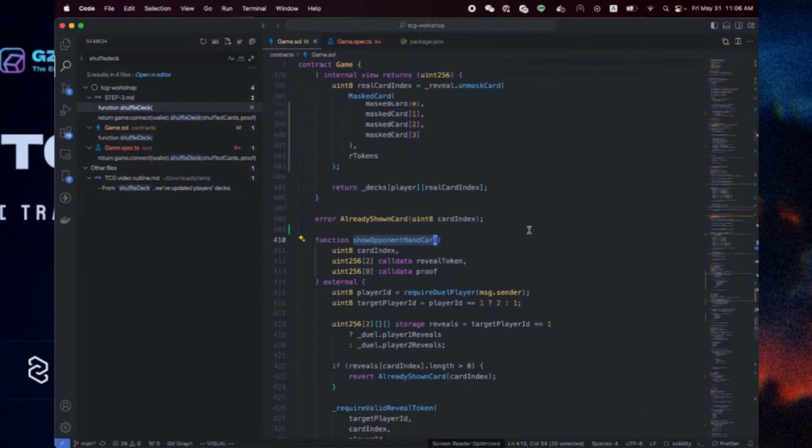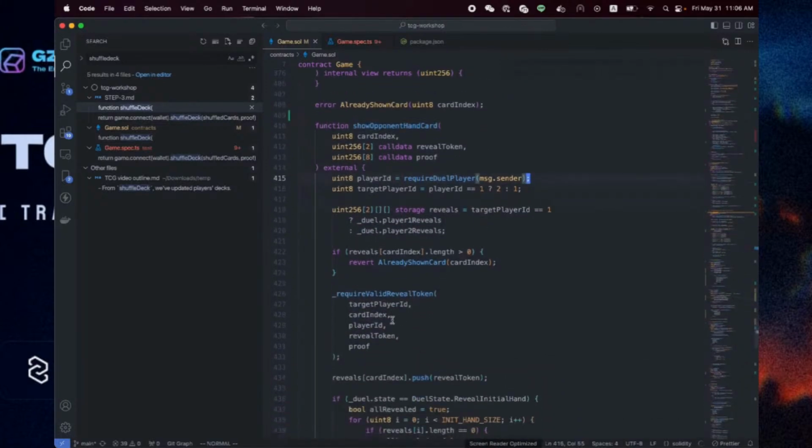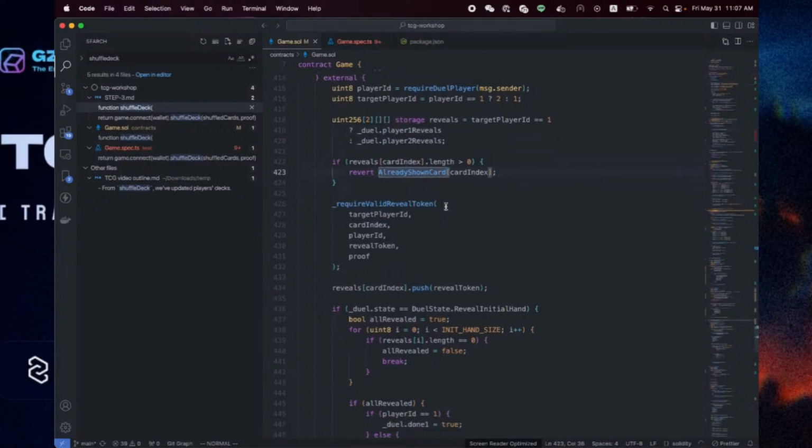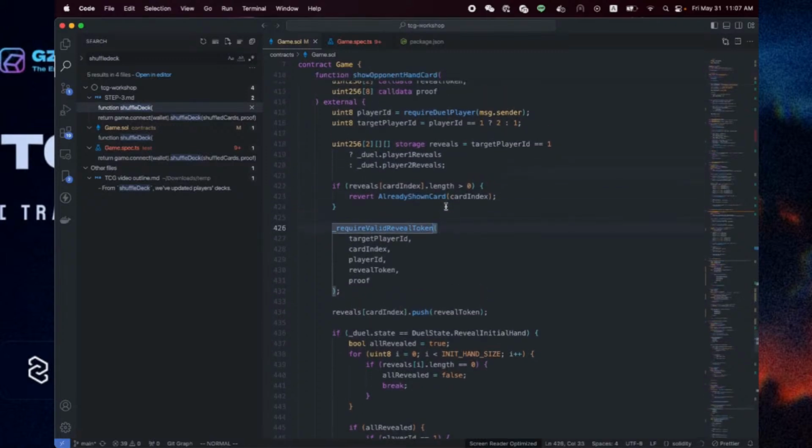Okay, so this function first will check the reveal token. So with the proof, we pass in the require valid reveal token function to be checked by the verifier. And after that, we have a reveal variable which is on storage. Once the reveal tokens have been verified, we will push the reveal tokens to the player reveals respectively to store the reveal tokens. And once we do that, we can start revealing the tokens for each player.